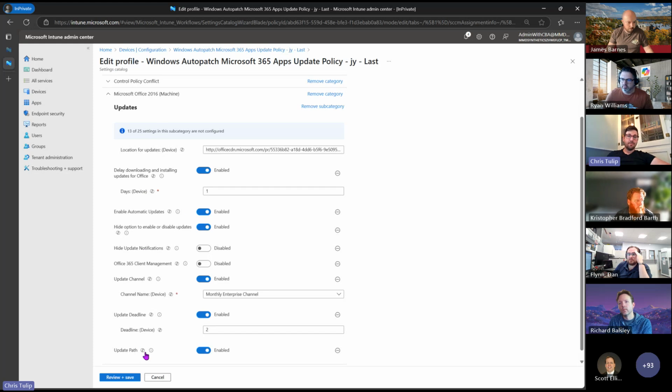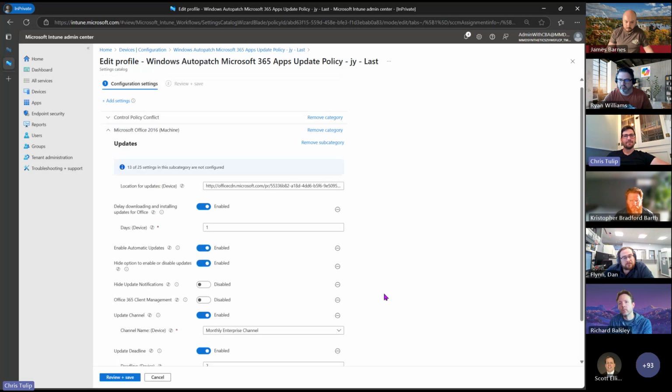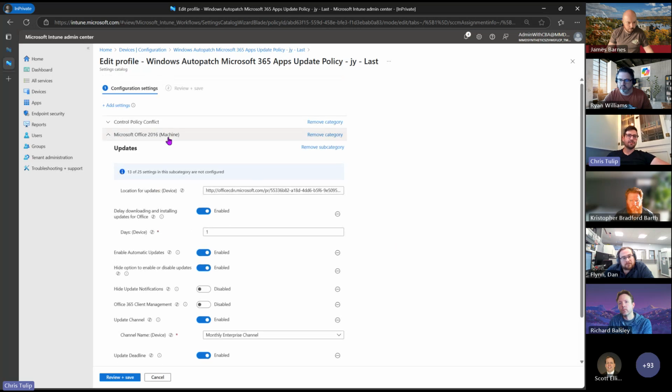So if you're using cloud updates, it totally overwrites everything that is configured here. And we're actively talking with the Office team about cloud updates, but that is essentially what we're building at the policy level, and there are just multiple policies for each Autopatch group based on your settings. Does that answer your question?